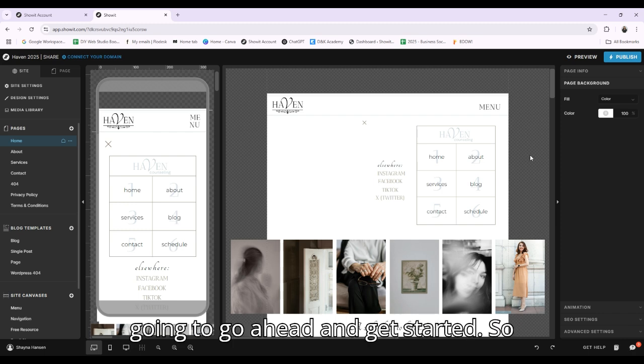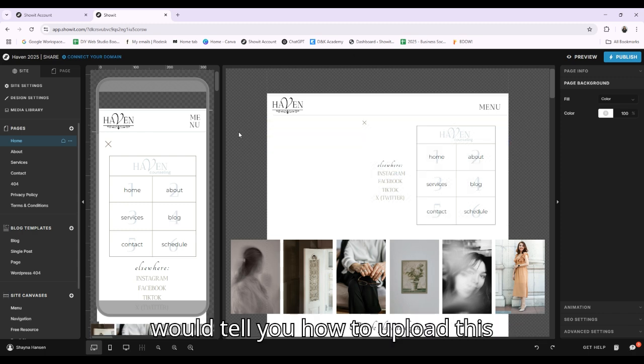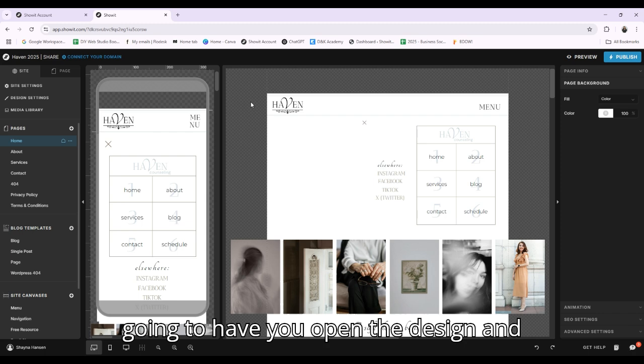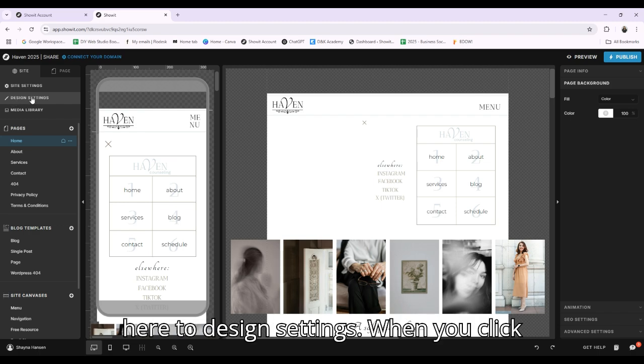Other than that, I'm going to go ahead and get started. So after you purchase the template, you should have received a share key and instructions from me that would tell you how to upload this template into your Showit account. So after you do that, I'm going to have you open the design, and then over here on the left side, go ahead and open the Site tab and scroll down here to Design Settings.